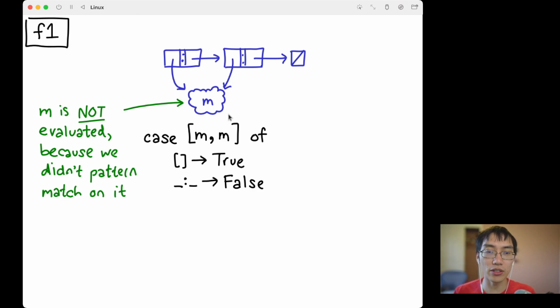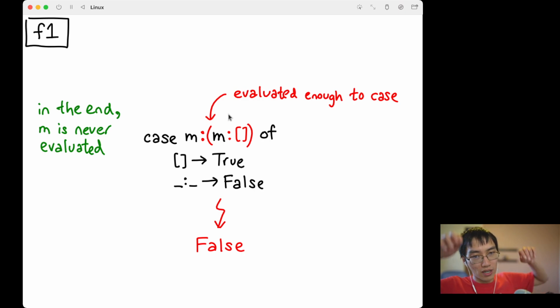So now we need to do the evaluation. I rewrote the list in cons and nil forms, so it was more obvious what was going on. So a list of two elements is m colon list. And we can see that, in fact, this expression has already been evaluated enough to do the case on, because we know that it's not an empty list, because we can see the cons in the result of F1. And so in the end, M is never evaluated. Questions so far?